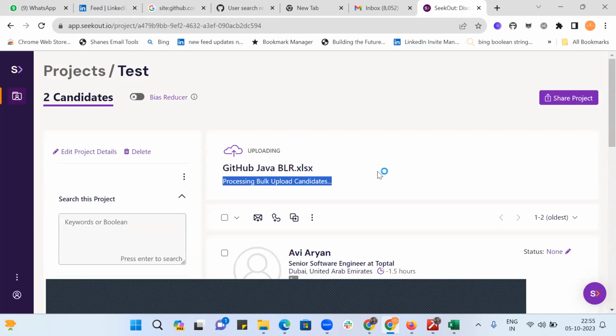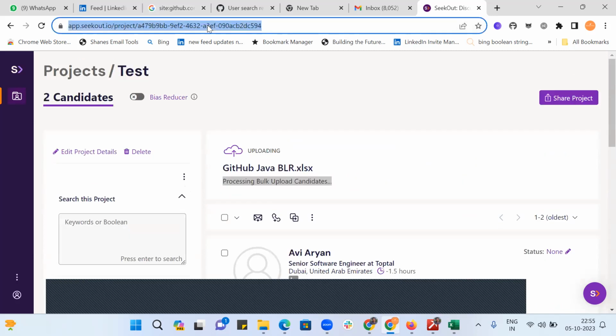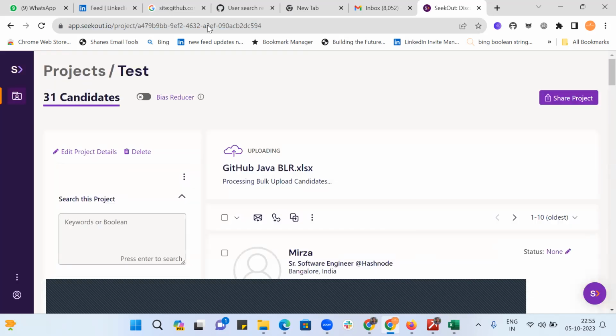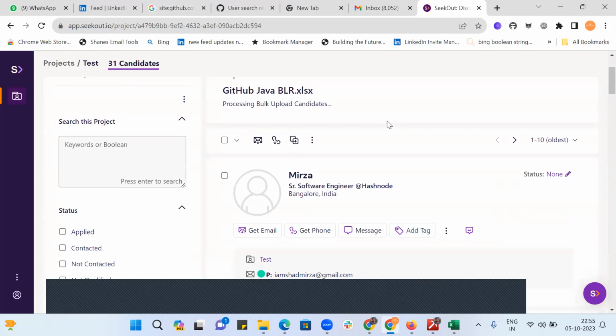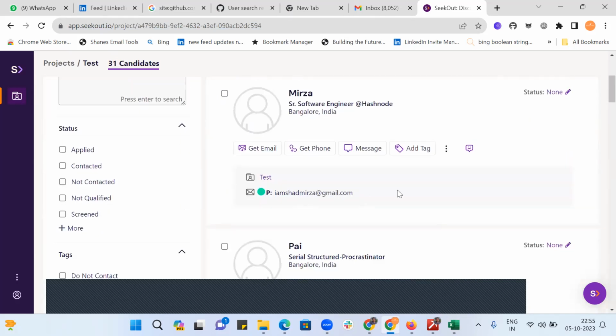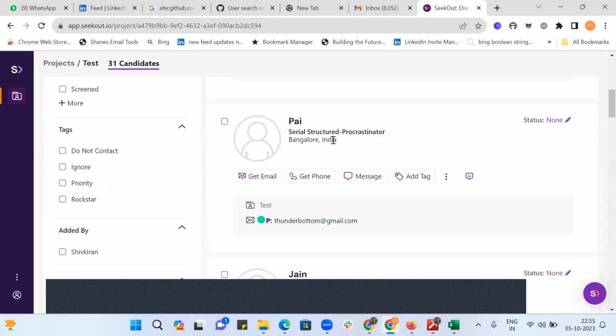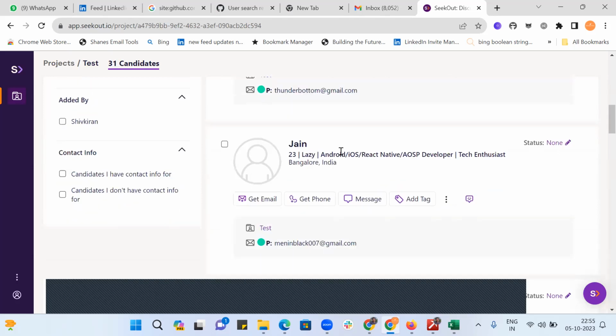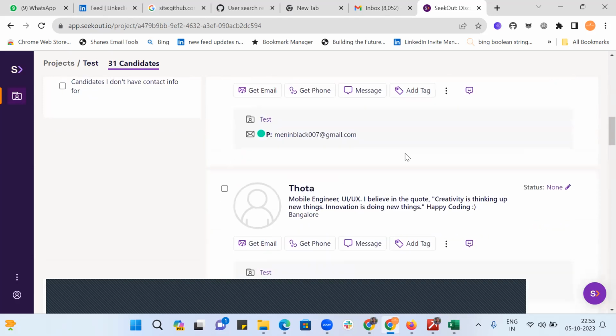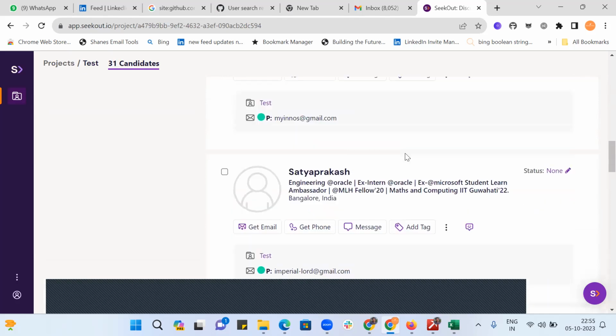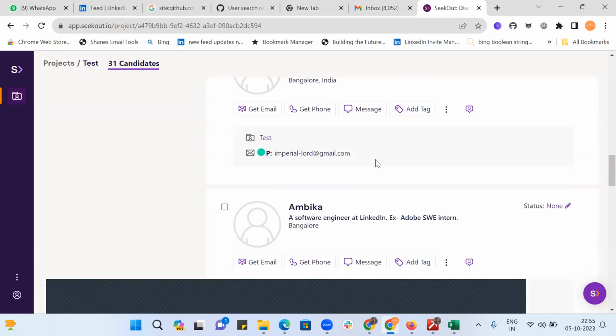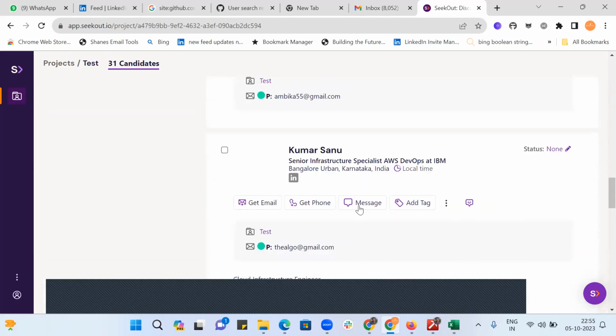Maybe these things will be useful when we get an alumni database. We can do it like this, no? Let's see if some other tools like this come to the market. Now 31 happened. Mirza has Node, Bangalore, email IDs. Green one, entered serial structure procrastinator, lazy Android, iOS, Satyaprakash. All the titles as they are matched.